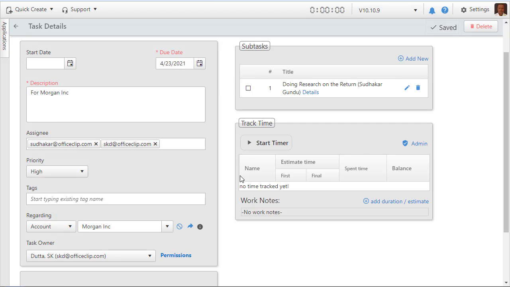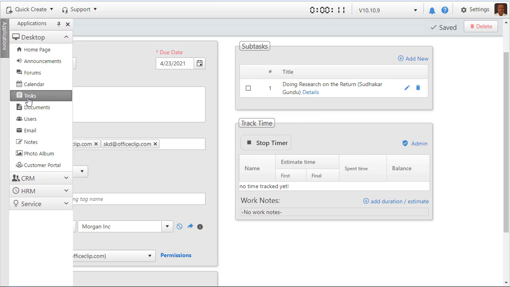The Track Time widget allows you to keep track of the time spent in a task or subtask. To start the clock, click on the Start Timer. The clock starts running at the top bar. It keeps running even when you go to other parts of OfficeClip or log out of OfficeClip.